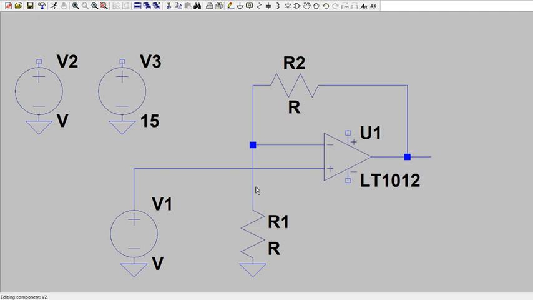And same here, but I need minus 15 here, and then click OK. Alright, now this V3 is here and I want it here, correct?